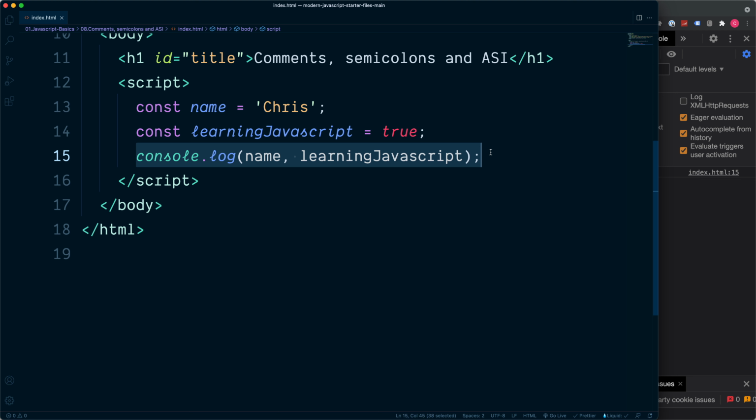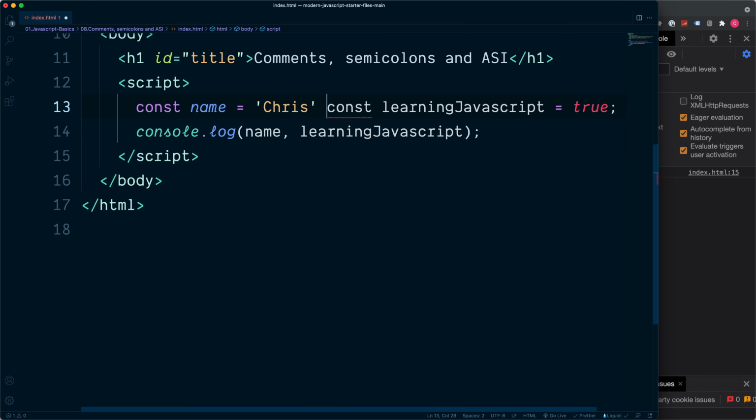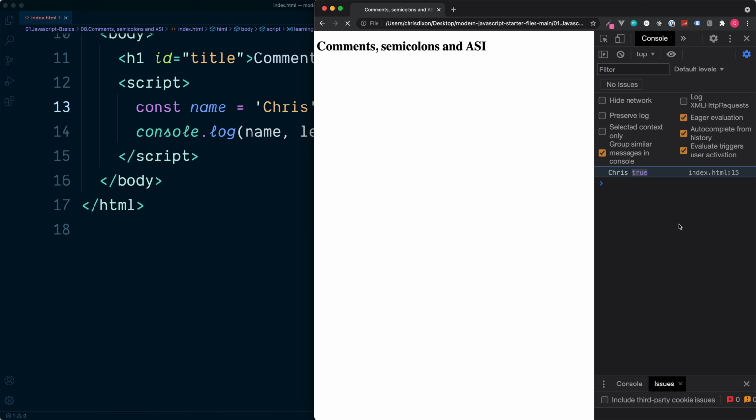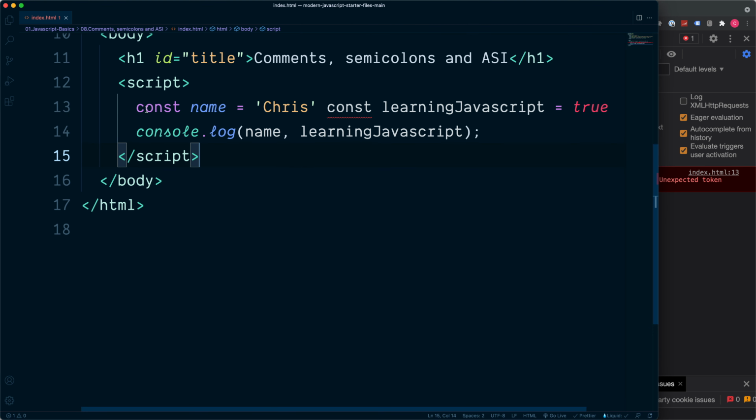But what about if we added these variables onto the same line? Let's try this. Place this on the same line and make sure any semicolons are removed from the end of each statement. First of all, we can see that the text editor has highlighted an issue here as soon as we do this. And if we were to save this and refresh the browser, we'll see a syntax error inside the console. We have an unexpected token of const because the JavaScript parser doesn't expect to get to this stage here and then see a new const declaration.